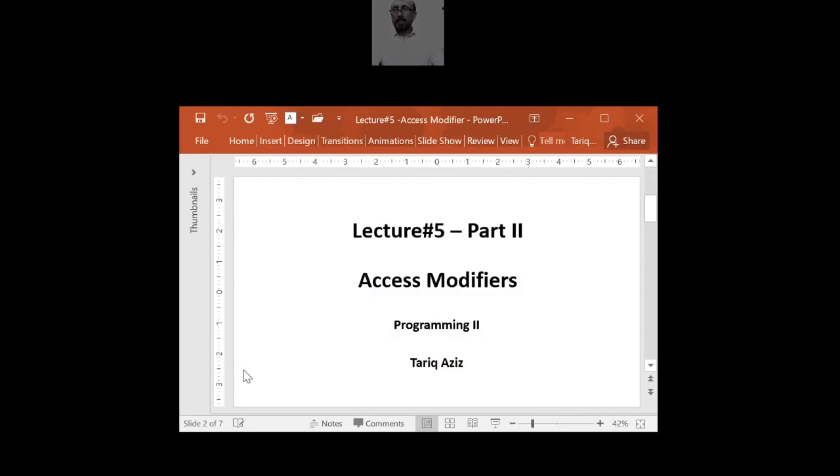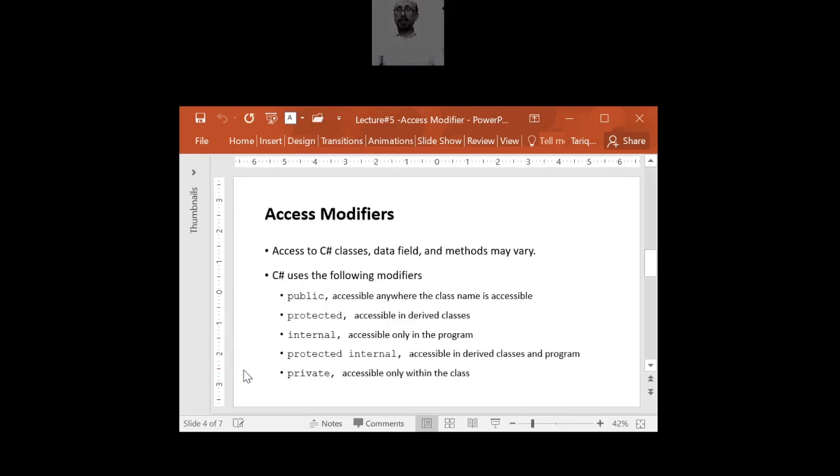We'll talk about access modifiers. That is the continuation of lecture 5. This is part 2. So access modifiers in C#, we can have them for data fields and we can have access modifiers for the methods.